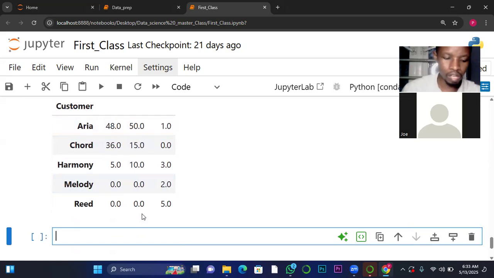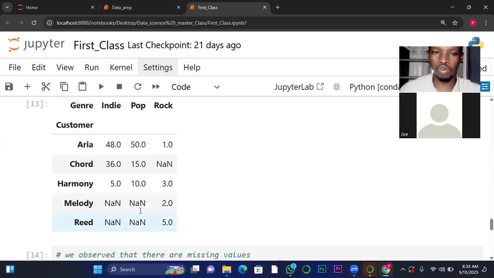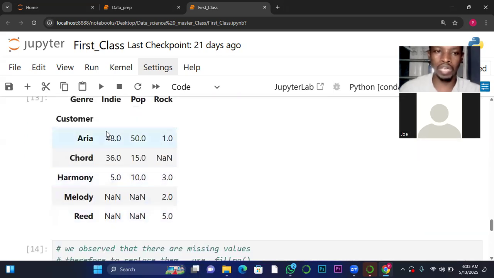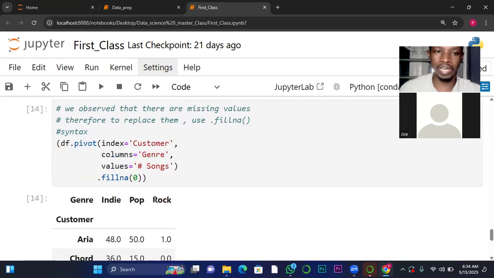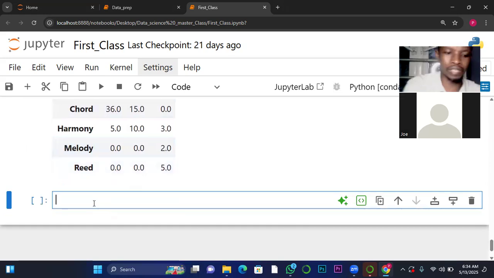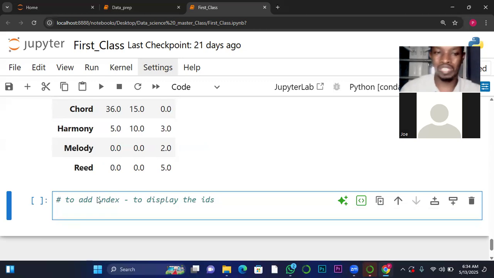So the next thing is that we are also having that challenge we had in the case of the group by. How do I know? There's no index, no row numbers. So we will do that same thing that we did, to add index, which means to display the IDs.